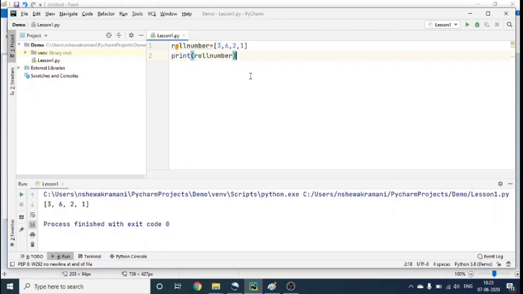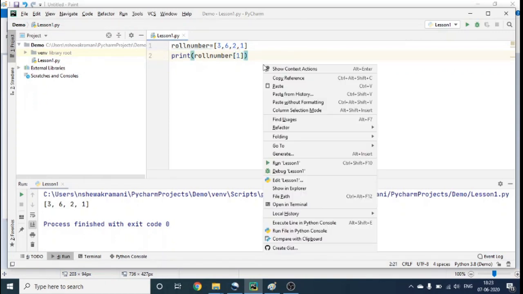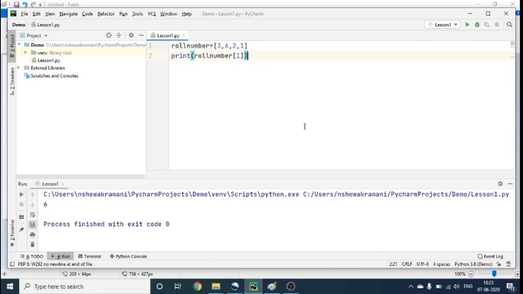Okay, now if I want to fetch some particular value, then I can give index number in the roll number. So I will give roll number, then square bracket. Let's say I am calling the index number 1. And if I do a right click on run, it will give me 6 value.